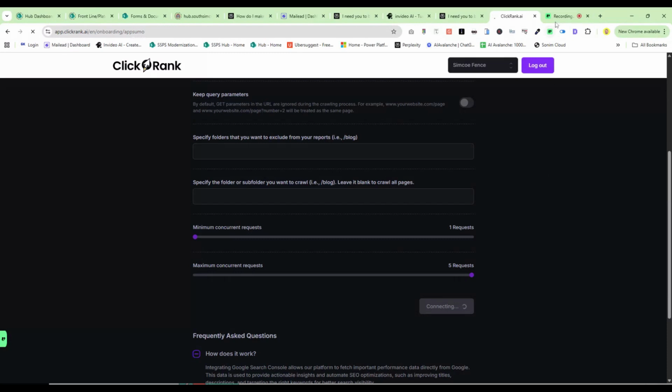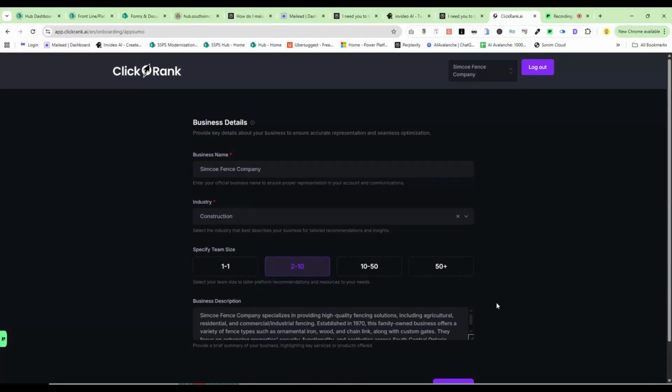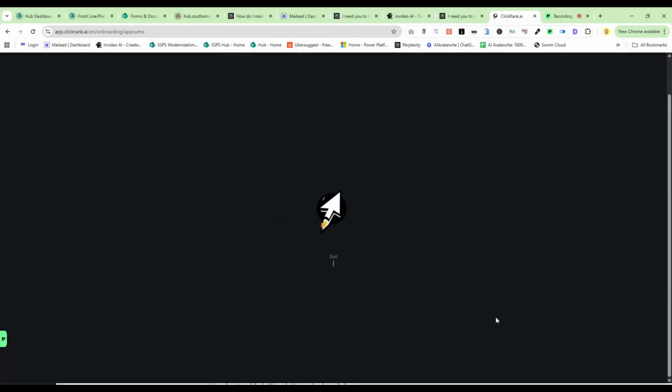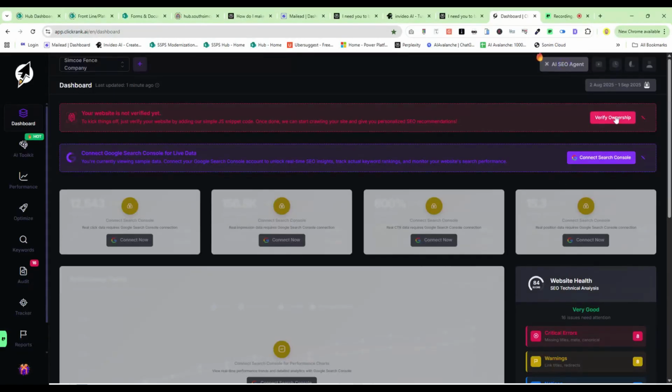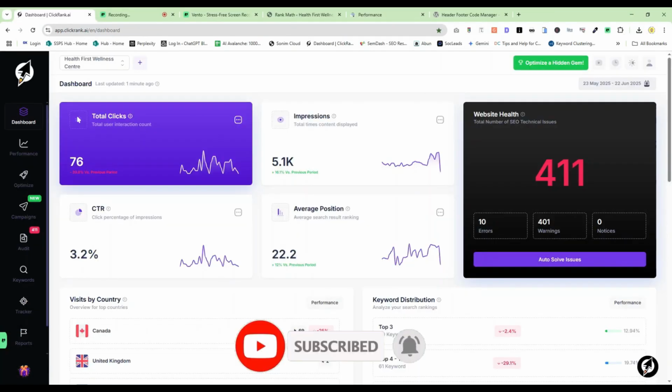Please note, if you use ClickRank AI and later remove the JavaScript snippet or disable the HFCM plugin, all your search engine optimization settings for ClickRank AI will be deleted from your site. The dashboard is the first thing you will see. This gives you an overview of your site's search engine optimization performance, total clicks, impressions, CTR, and average search position. There's also a website health panel showing errors, warnings, and notices across your site.